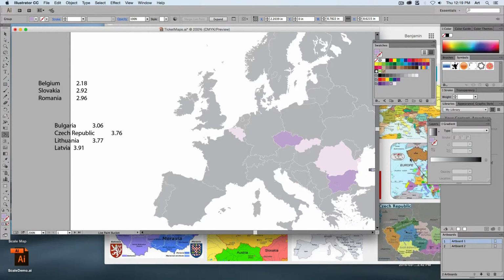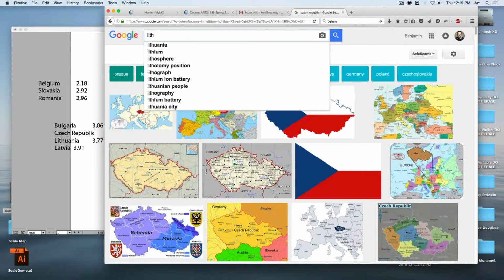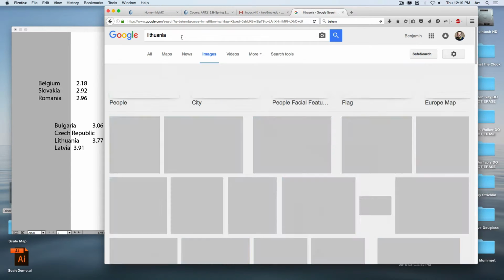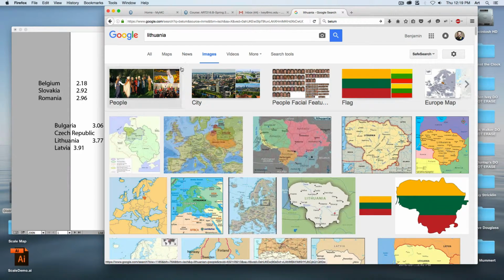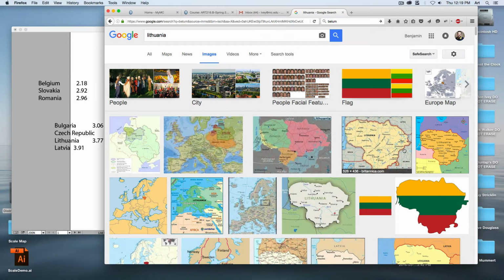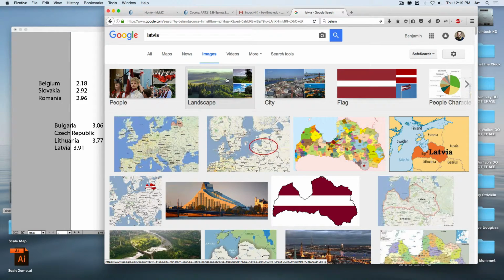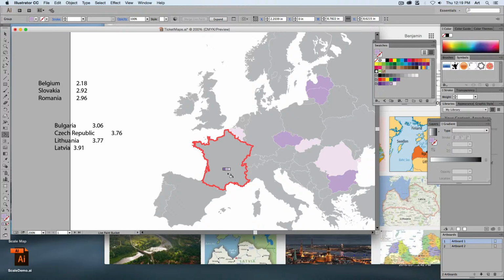Where's Lithuania? It's to the west, I think. It's against the water. In western Europe, that describes a lot of people. Right there. Yeah. Where's Latvia? Right above it. Boom. Right there.